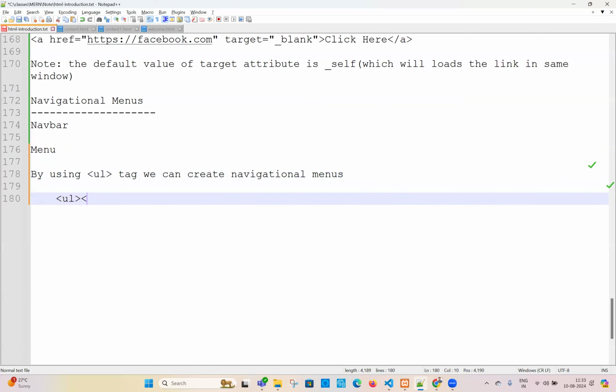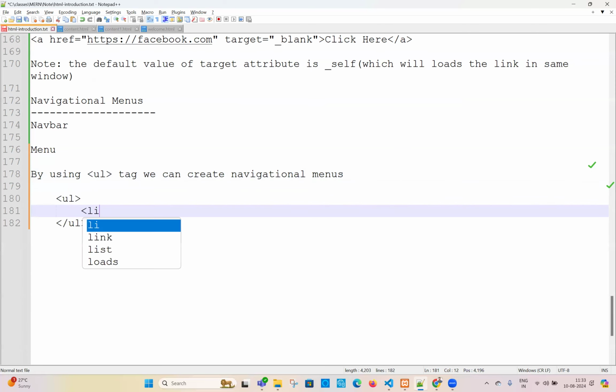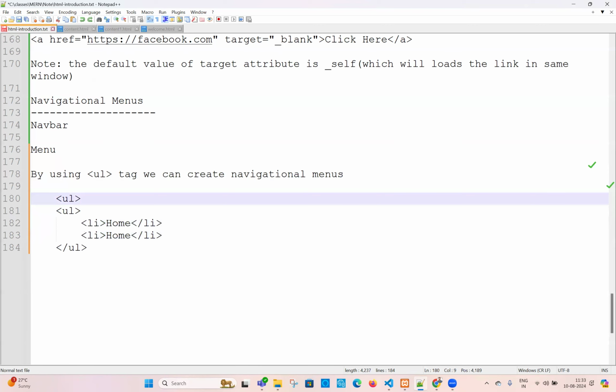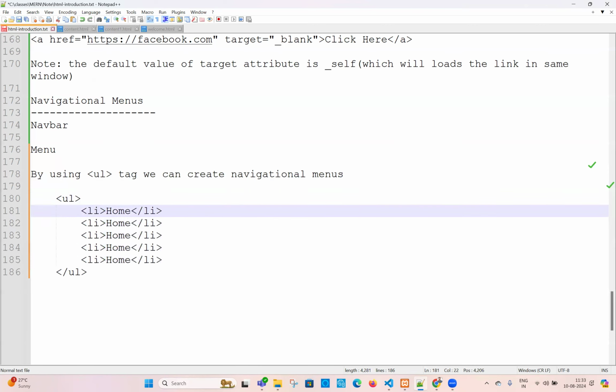This is going to be UL tag open, UL tag close. Inside the UL, what you are having? List items. Don't write it, just watch it. Home, first menu item. Next menu item, next menu item. Like this, we can have a lot of menu items: menu item 1, 2, 3, 4, 5, 6, 7.